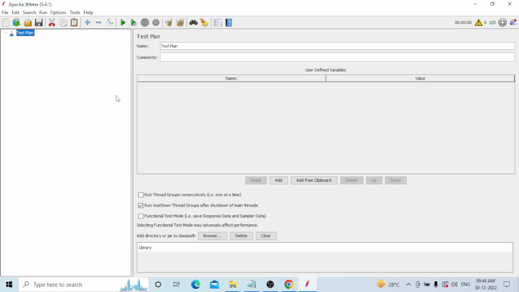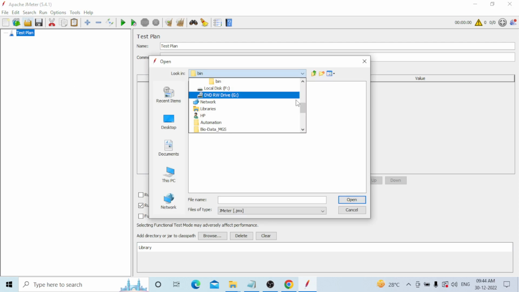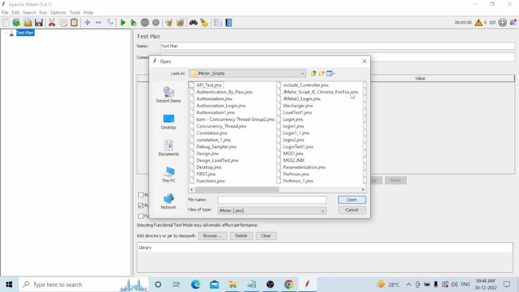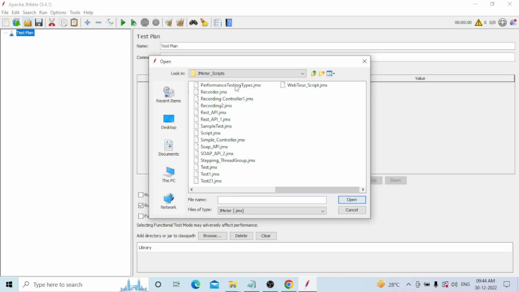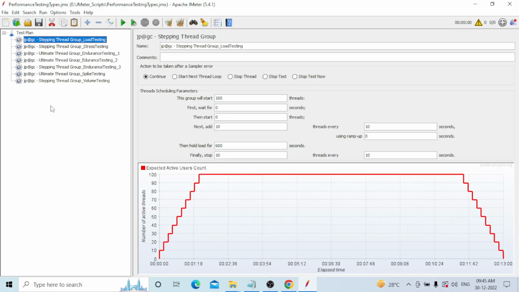Okay, now we need to open JMeter, right? I'm already designed that one. I will show you very easily. You can go to the JMeter scripts. You can see performance testing types, right? This is my script. I've already designed this for explanation only, on how you need to design it. How you need to design, that is the major topic.